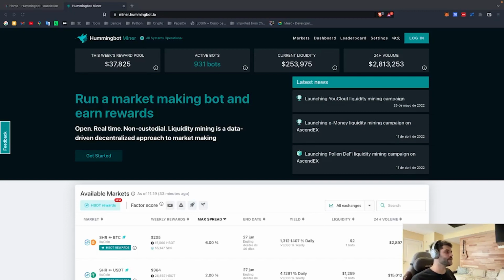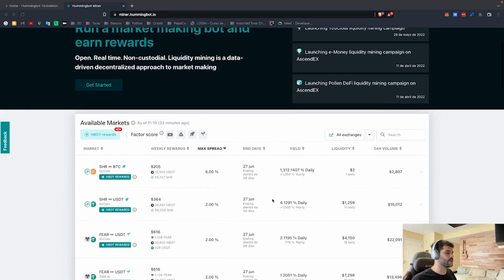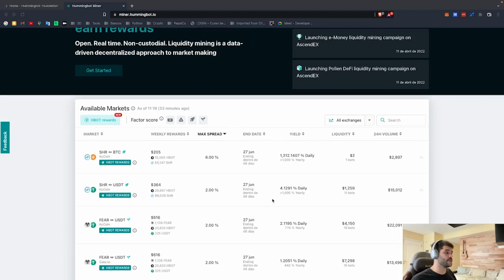First of all, here we can see the Hummingbot Miner web page, and if you want to start working as a market maker, I strongly recommend taking a look at all the different campaigns where you can put liquidity in. And if you want a deeper explanation of one of these topics, let me know in the comments and I will make a video to explain that.